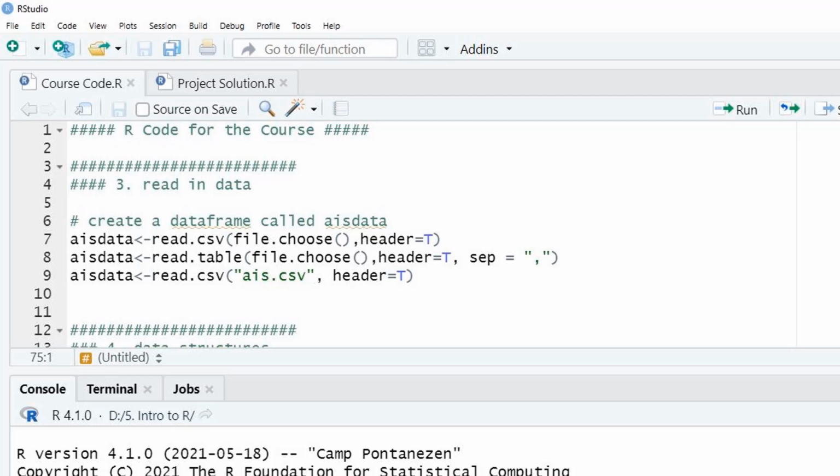On our second line, we have the file.choose and the header equals T. We've also got one more instruction where it is specifying that it's a CSV file. Because we're using a slightly more general read option, read.table, we need to specify that it is separated by commas.